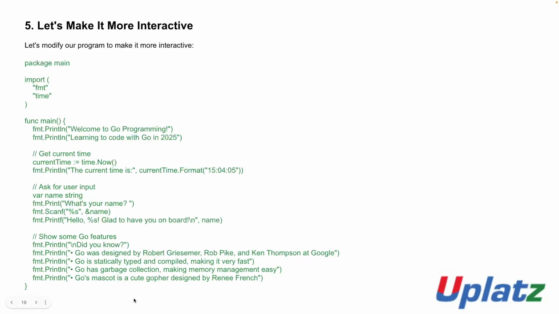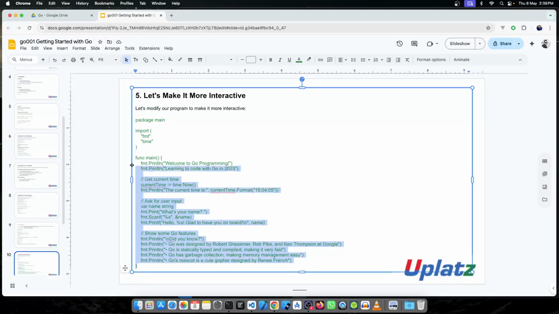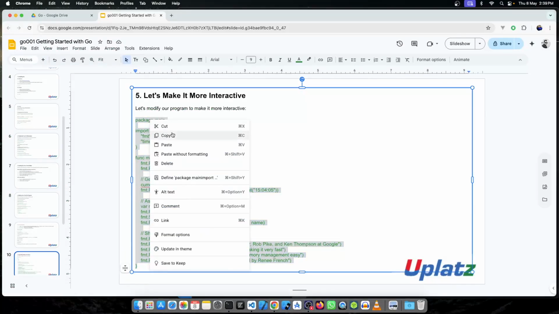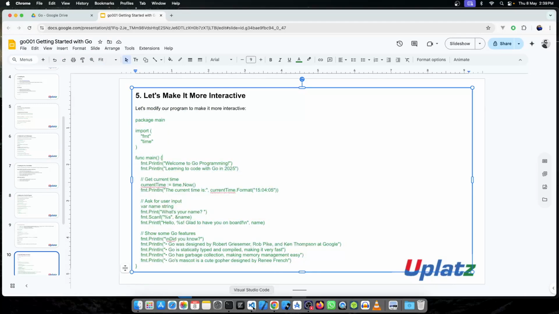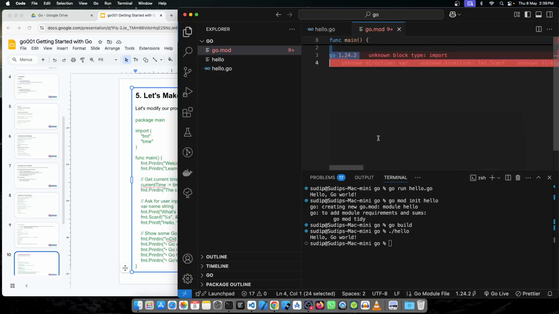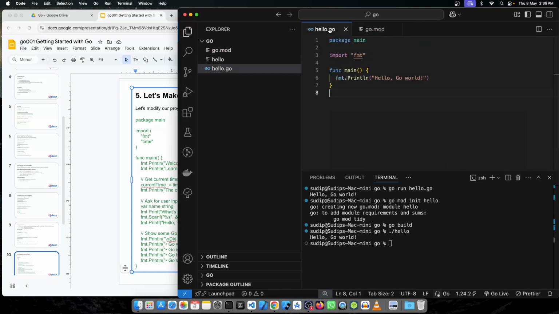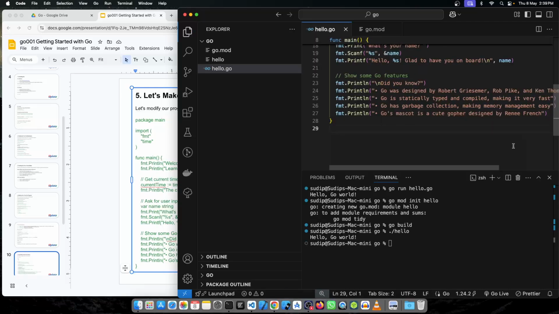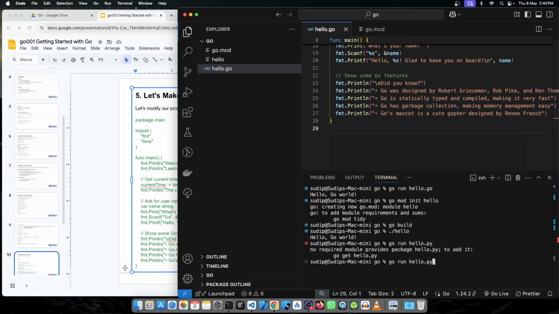Okay, so let's copy this one into our code, copy and paste it here. Sorry, I made it in the wrong place. Save it here. Now run go run hello.py. Oh, not py. This is not Python. It's hello.go.